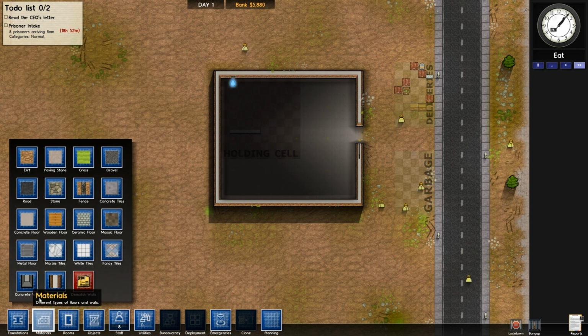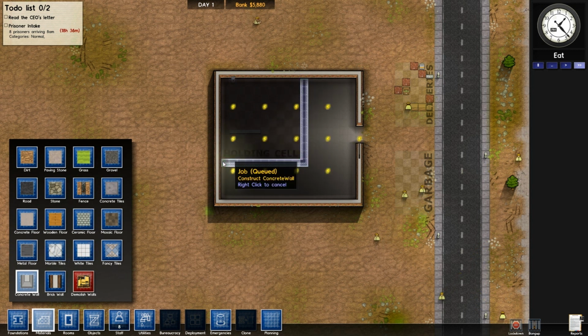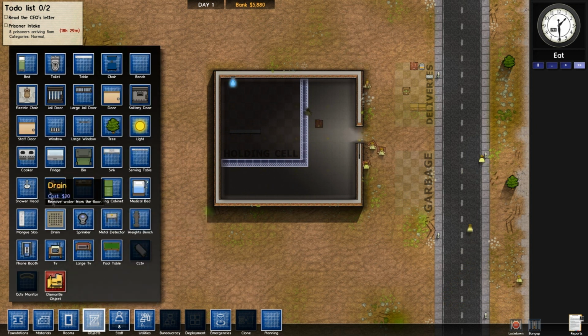So to do this, you want to go on to Materials at the lower left, and you can either select a brick wall or a concrete wall. They cost the same per square, and you just click and drag. And as with all interior rooms, let's say, you do need doors.